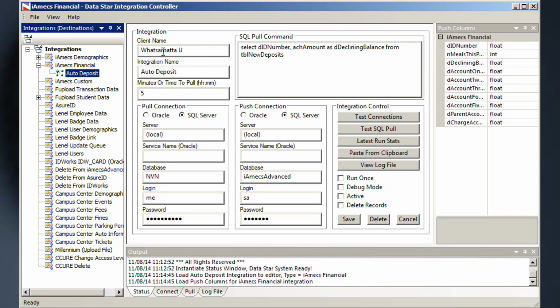Okay, so you put your college name in and your integration name has to be unique because it's going to be the name of your log file. Your log file is going to end up being called autodeposit.txt. You have to put in how often you want to check this data. In this situation, we're making it 5 minutes. So if you put money in the account in big data, it's going to end up in IMX within 5 minutes. All right, let's look at our pool connection.